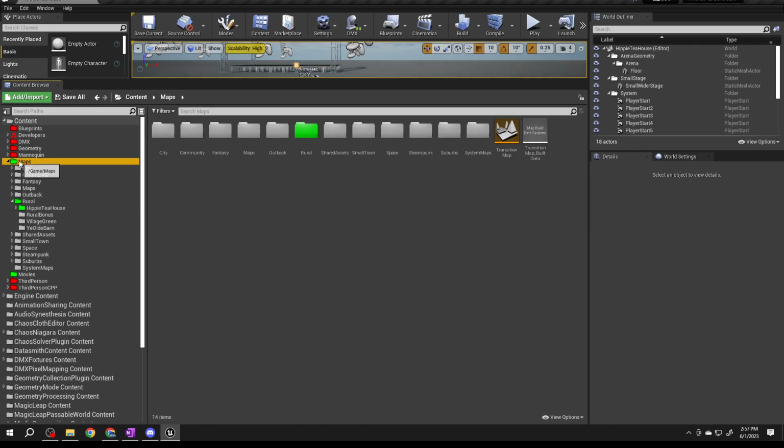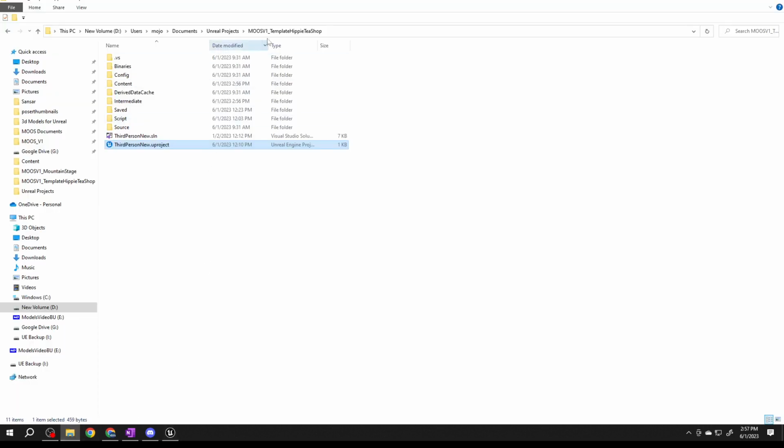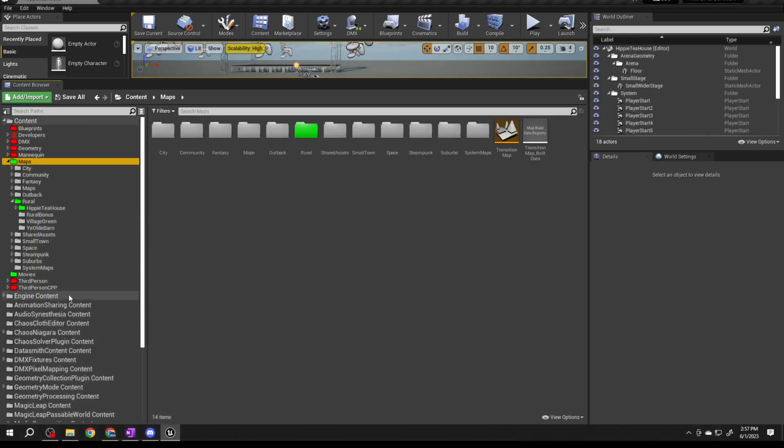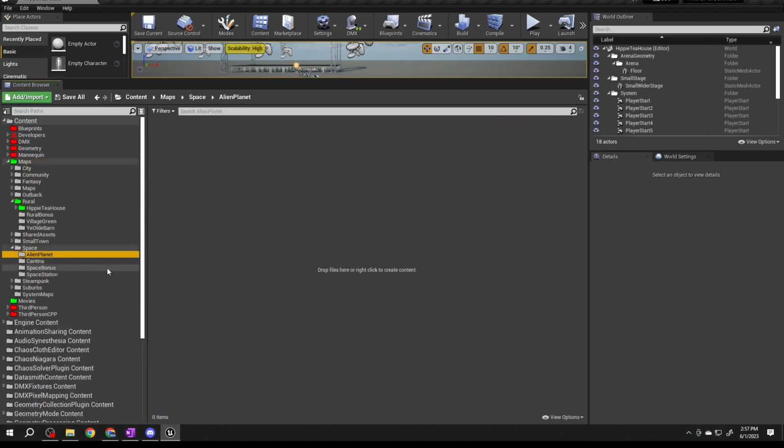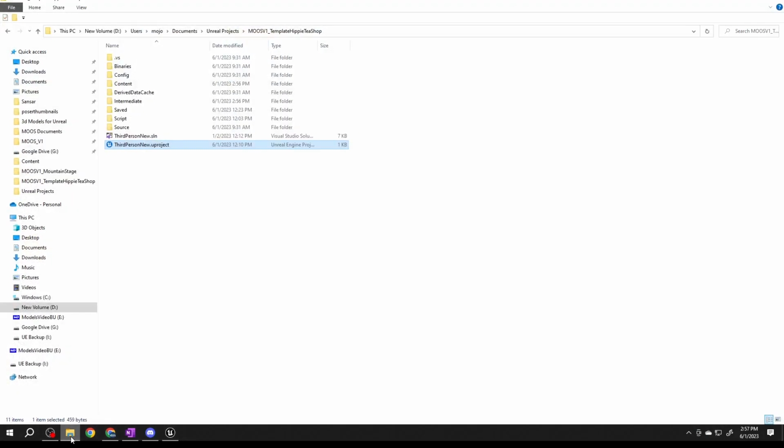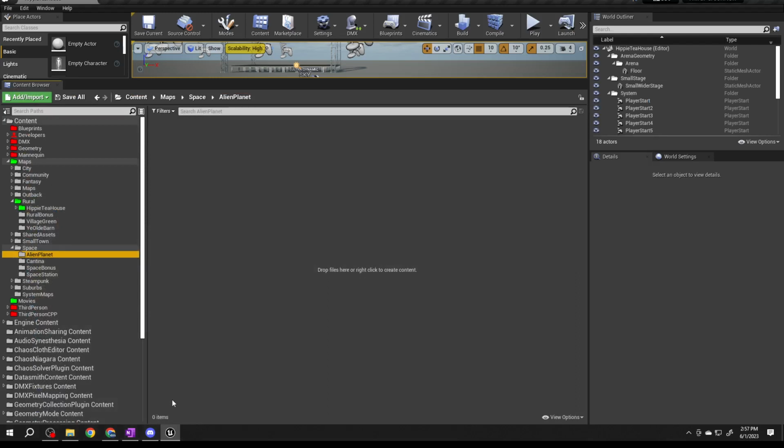So I will mark with green what it's intended for. And I called this hippie tea house as the name of the project, if you remember. I called it Moose version 1 template hippie tea house. So if I'm going to make one for something that's in space, for an alien planet, it'll be called Moose version 1 template alien planet. So just so you know where that's going on.